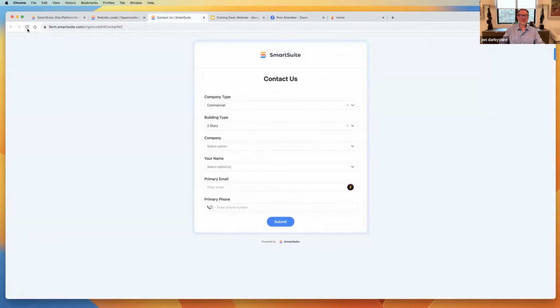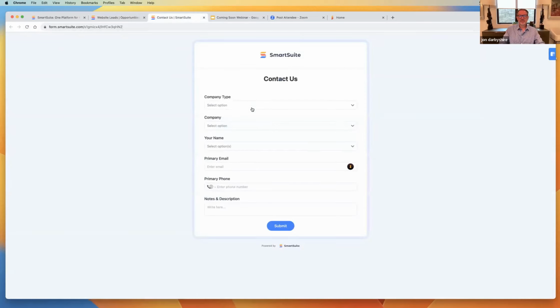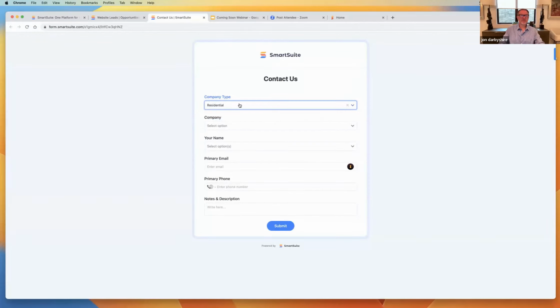So if I come back over here to my form, just refreshing it. Now, if I come in and say commercial, section 1 is showing up with additional questions as well. But if I pick residential, I'm keeping it simple.